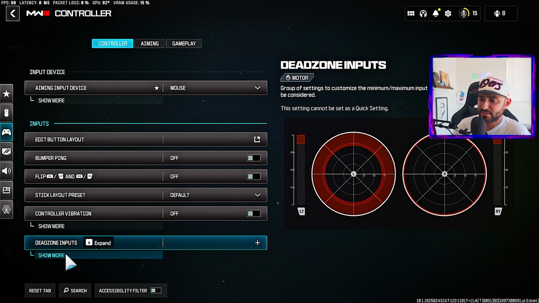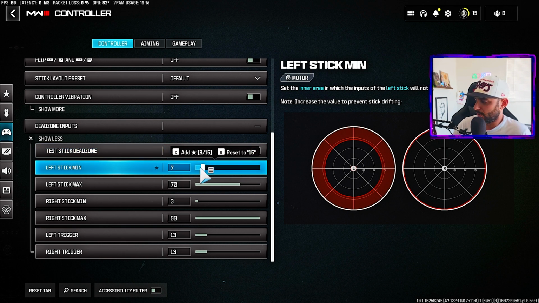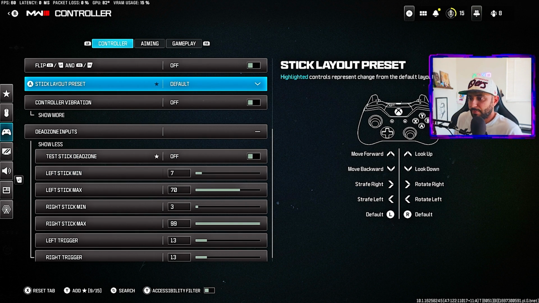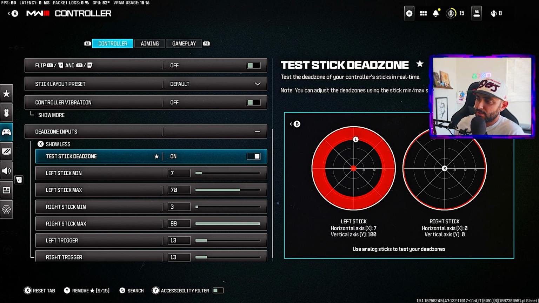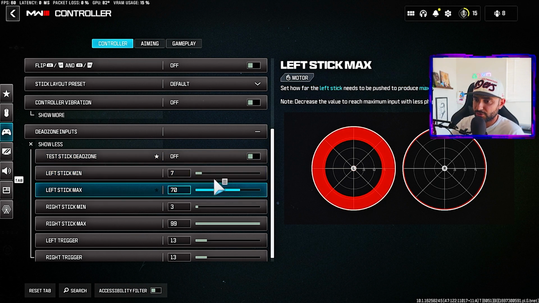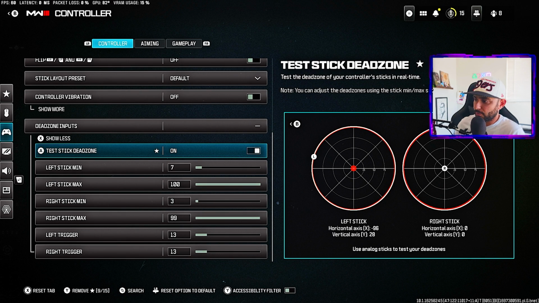Dead zone input. This is another thing that they added, which is actually really cool. So if I could show you guys real quick. Basically, if you turn test stick dead zone on, it'll show you where your dead zone is, right? So if it wouldn't go past there, that would be my dead zone. You'd have to set the min lower. You will find that a lot of controllers will go past where I have it now. Mine actually goes past 70 where it's set to, right? So if I were to set this up, it goes all the way to 100.